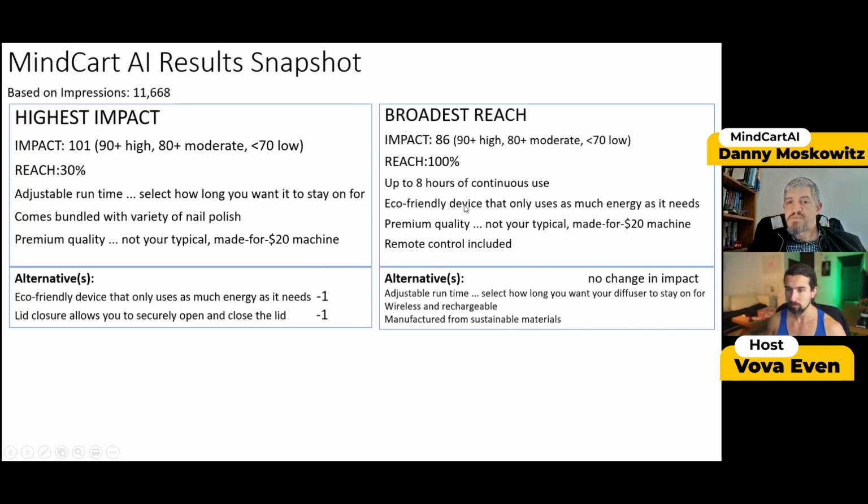Eco-friendly becomes more important. Premium quality is still important, and they want a remote control. Alternatively, I can talk about wireless and rechargeable, adjustable runtime, manufactured with sustainable materials. These are alternatives. This is if I want to get a broader reach.